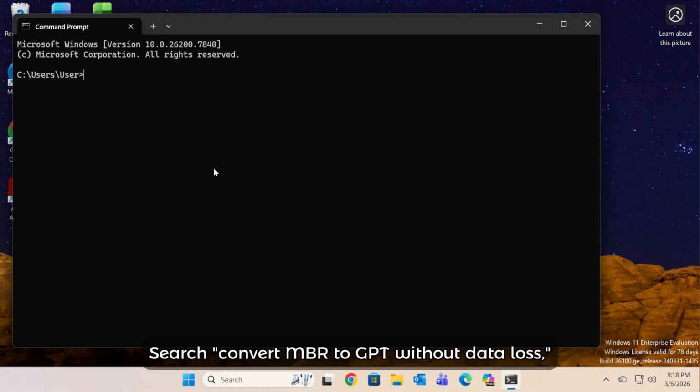Search convert MBR to GPT without data loss. Fix that first, then rerun these commands. Final option is a clean install. A corrupted partition could mean that a clean install is the last resort.